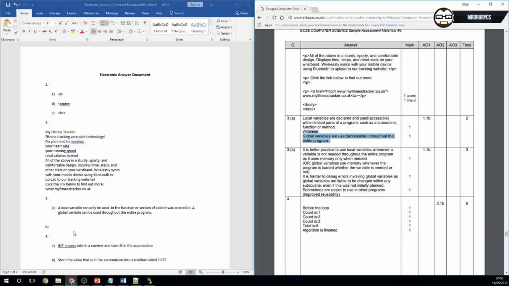It's harder to debug errors involving global variables as they are liable to be changed within any subroutine. Fair enough. And subroutines are easier to use in other programs. Now I don't particularly like that last point, but definitely it's best practice because if you don't need it, you don't want to waste the memory, and it makes it hard to debug. So that's 2 marks there. Okay.